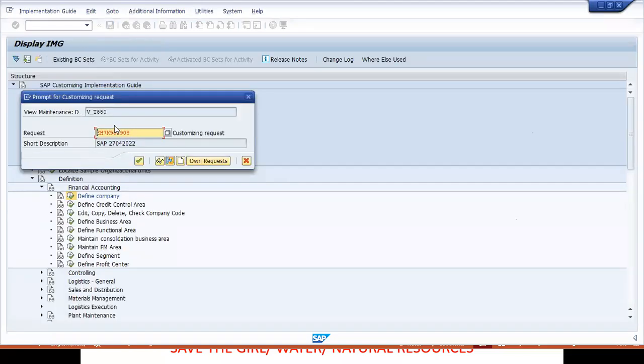While saving, the system is asking for a request number. What is the system request number? There are 2 types of requests: customizing requests, and workbench requests. Workbench requests are about programming, about technical requests. Technical consultants will create some data, which will be done by workbench requests. For us functional consultants, we have customizing requests.